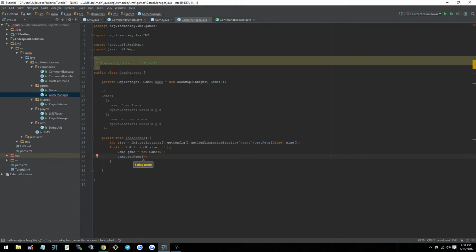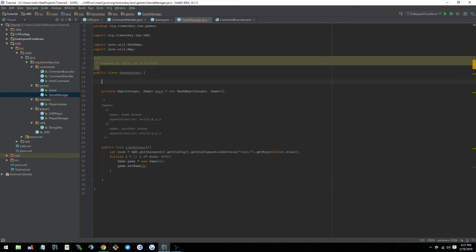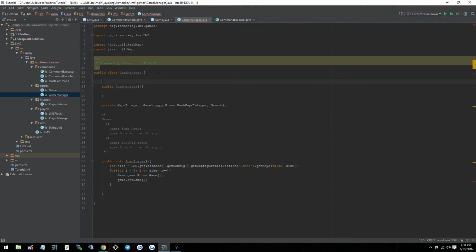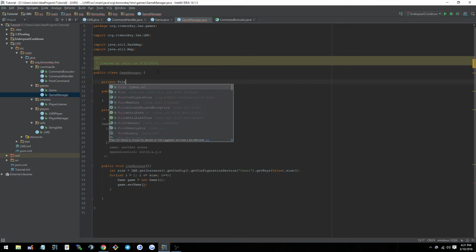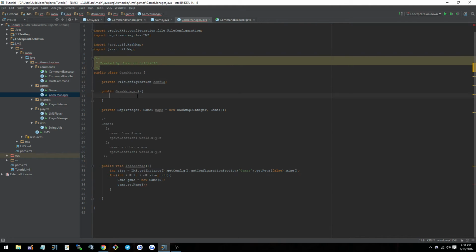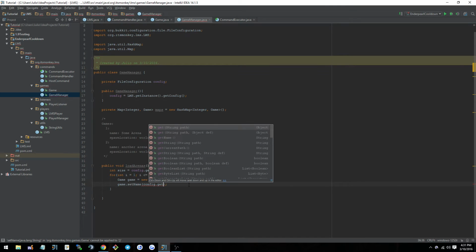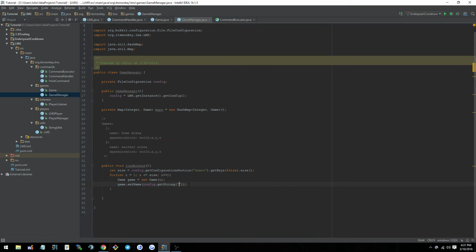Let me go ahead and do here public GameManager, then private FileConfiguration config, then config equals LMS instance dot getConfig. Okay, and then in here we can do config.getString("games." plus i plus ".name").